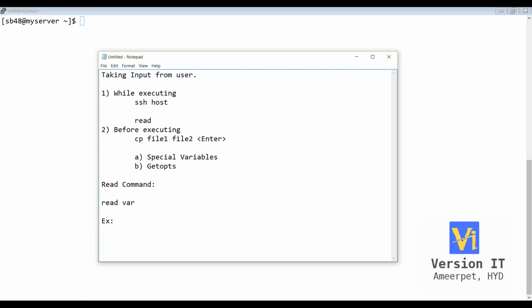For example, echo enter your name. The user will be shown a message that says enter your name, and will come to know that they need to enter their name. Then immediately you do read name. Whatever the user enters until they hit enter is stored in the variable name. That's all. Wherever you want, you can use that value across the script. It's pretty straightforward.